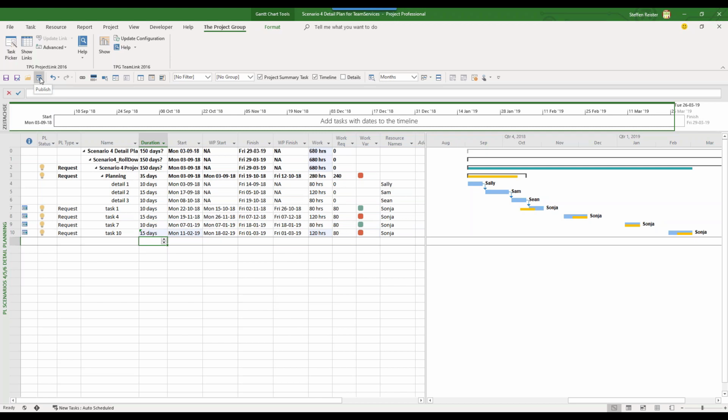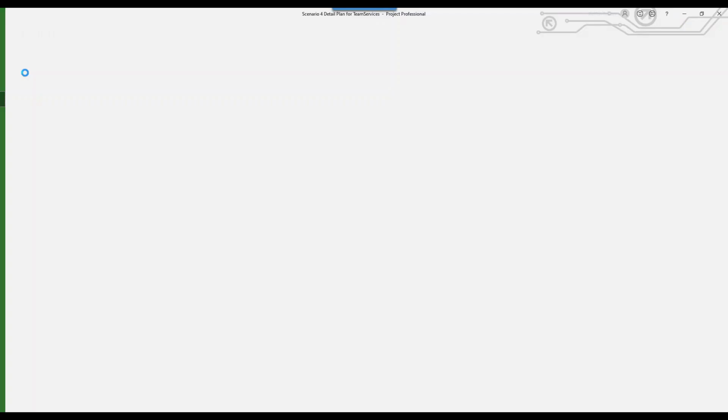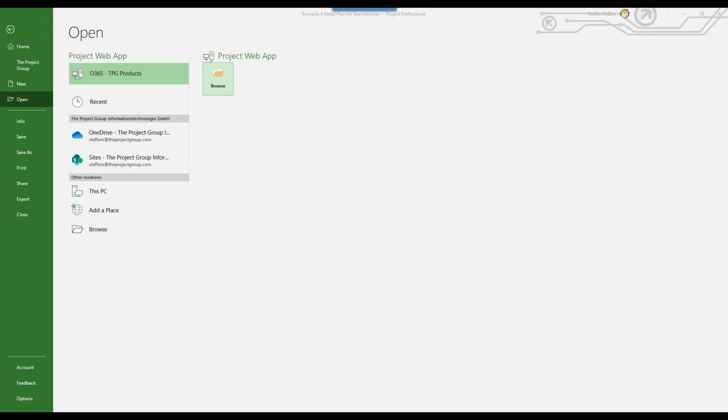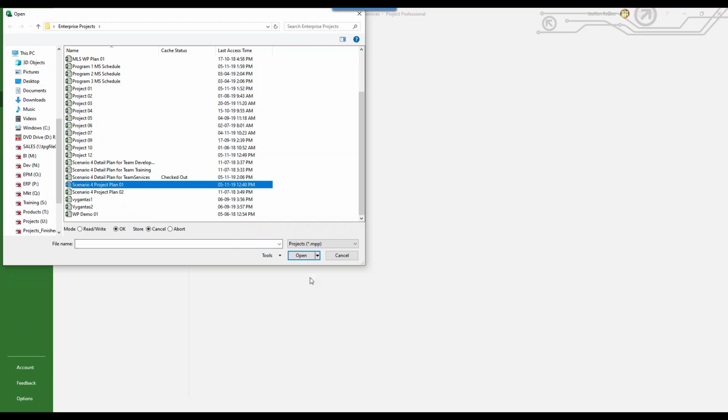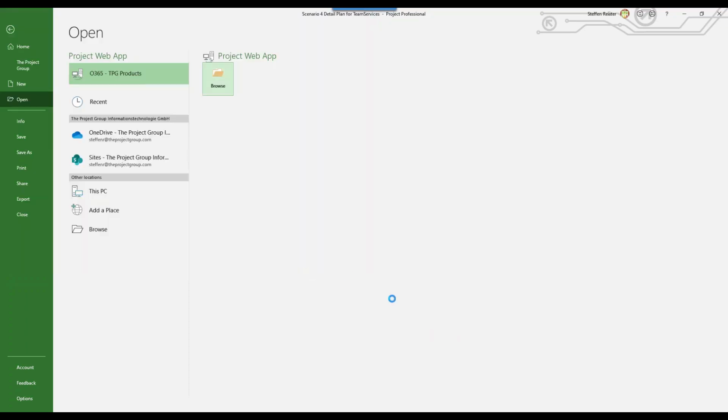This is now what I want to report to the project plan. So I publish that, and in the meantime, I will open the upper project plan, project number 1 of that program. I have to go to my open function and open project plan number 1, which is basically what I have planned.